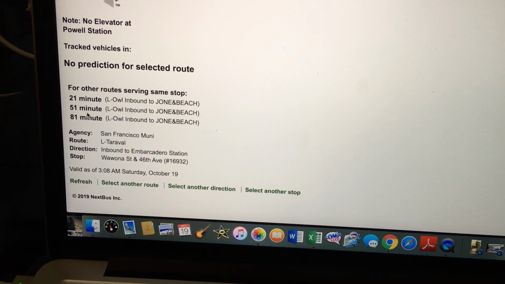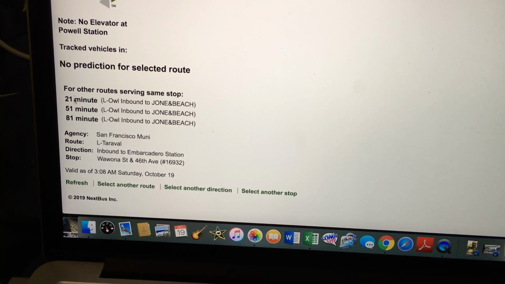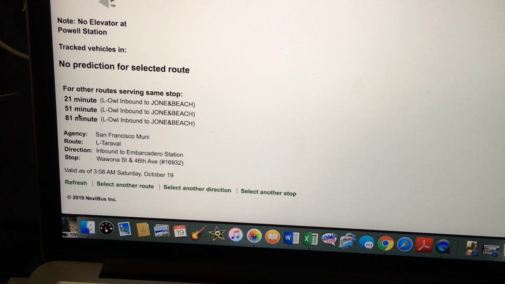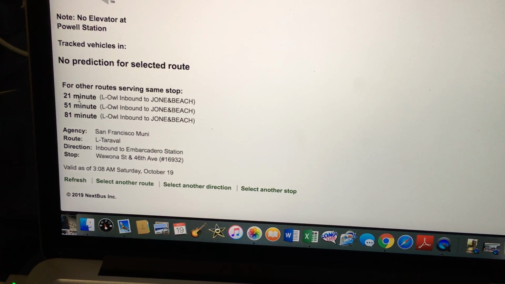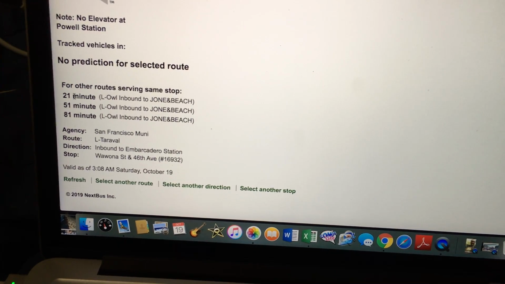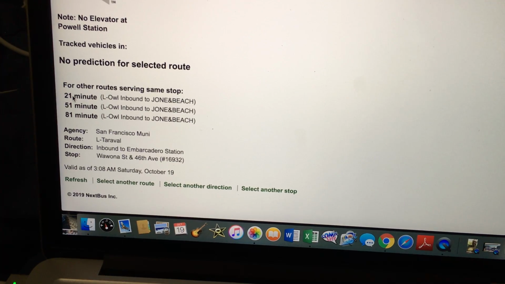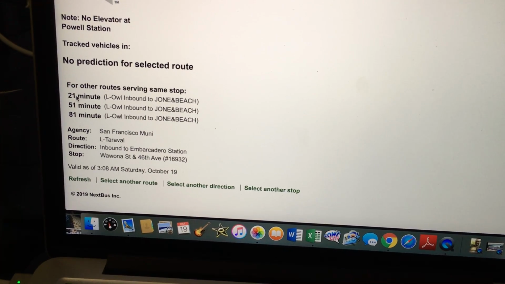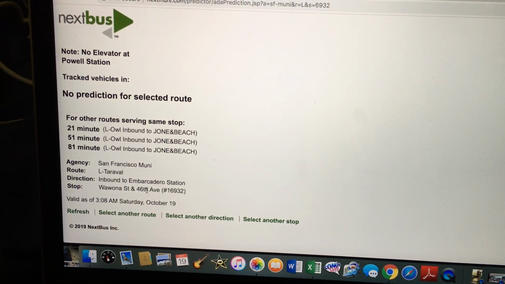And then as time goes on, the minute intervals will shrink, or should I say, the arrival times will lessen, because you'll go from 21 minutes to 20 minutes, 19, and so forth. All right, now here's the cool thing.